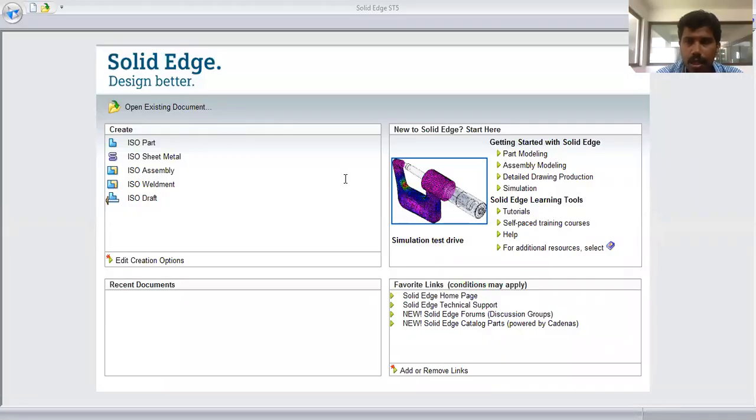So this is how you can see here. Once you click on the Solid Edge application icon, I'm getting this visible screen, Solid Edge version V5. This is the Solid Edge work environment. Once you click on the Solid Edge icon, the next step will be seeing this screen on your computer.